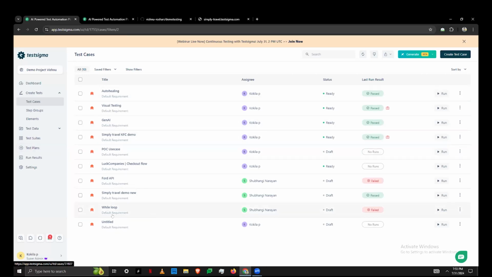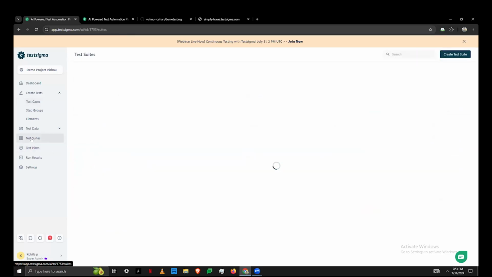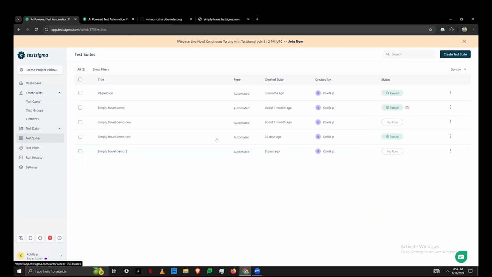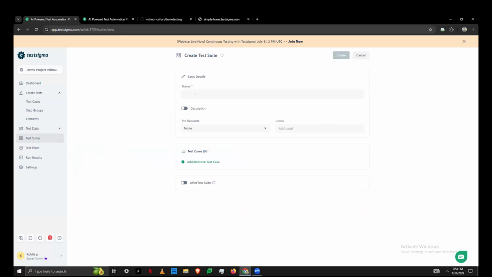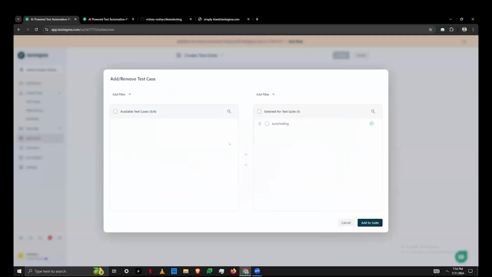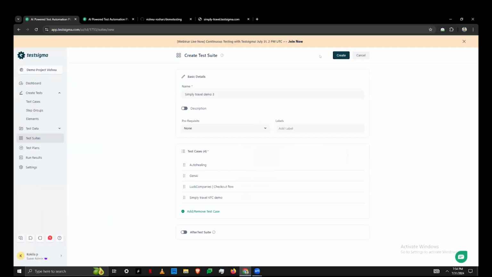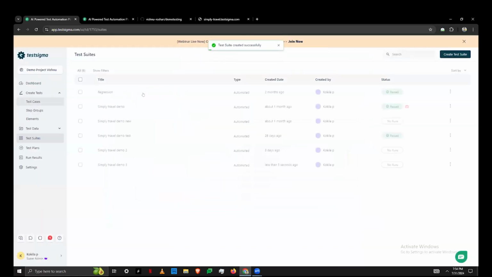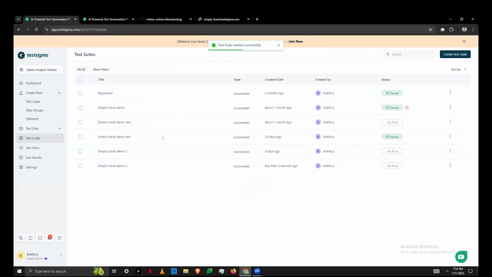So we'll see how to create a plan. First we have all the test cases automated, then we can go ahead and group them. You can create test suites to group your test cases. You can give it a name, and you can add the test cases that you want to group to this particular suite. You can add them in the order that you want them to run and create your suite. Similarly, you can group all your test cases and set up all the suites that you need.